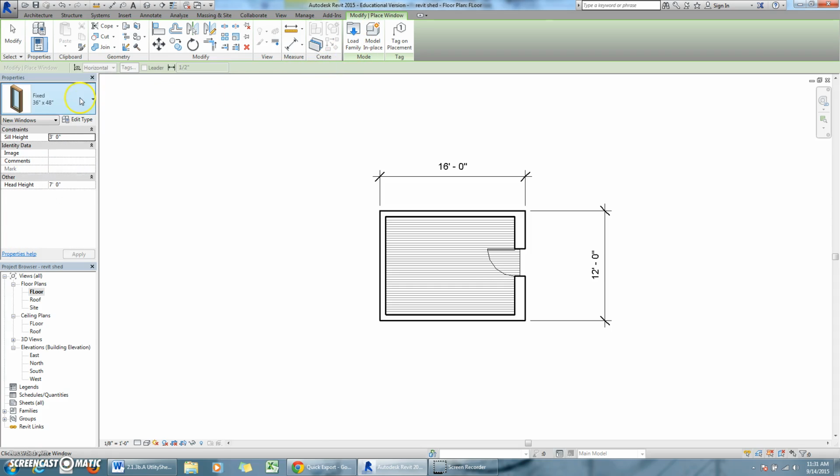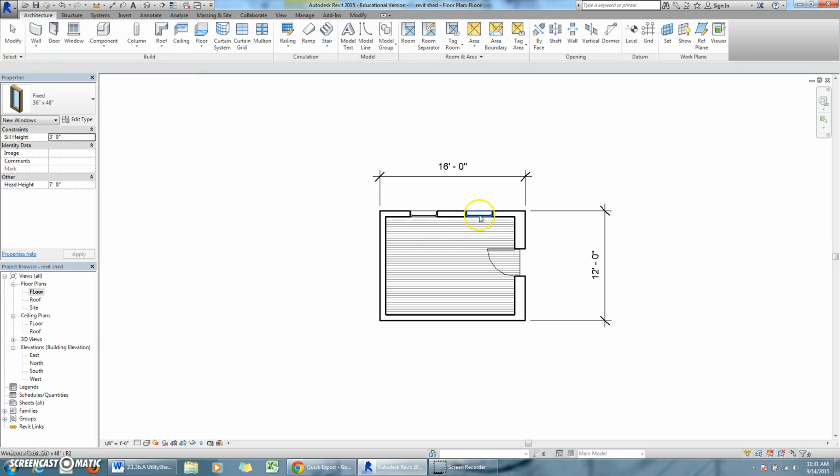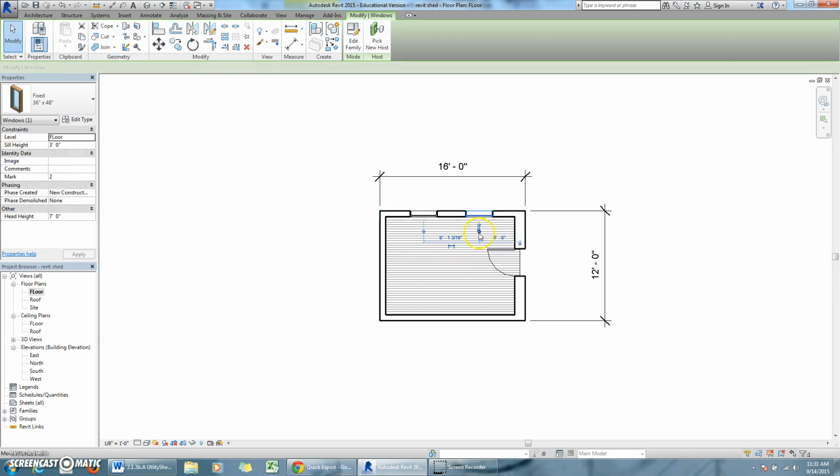We can load a bunch. I'm just going to use this default fixed one just to do this real quick and finish it up. And there's our 2 windows. And once again, you can modify where those are placed.